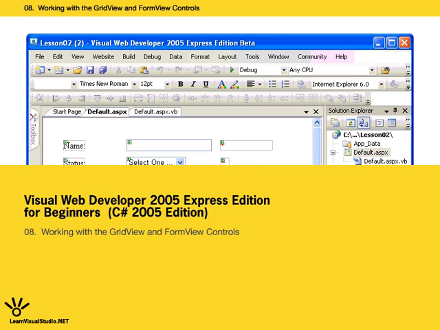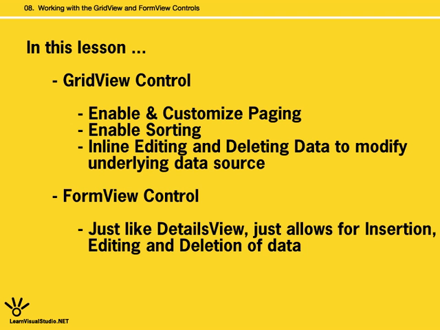Hello again. In this video we're going to talk about the GridView and the FormView controls. Now we've already talked a little bit about the basic features of the GridView, but we're going to expand on that quite a bit in this lesson. We're going to first of all enable paging and demonstrate how to set some paging features so that we can customize the way paging works within our application. We're also going to enable sorting and see what that does for us.